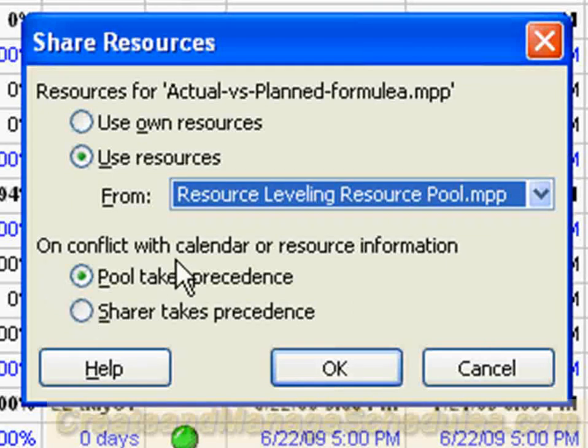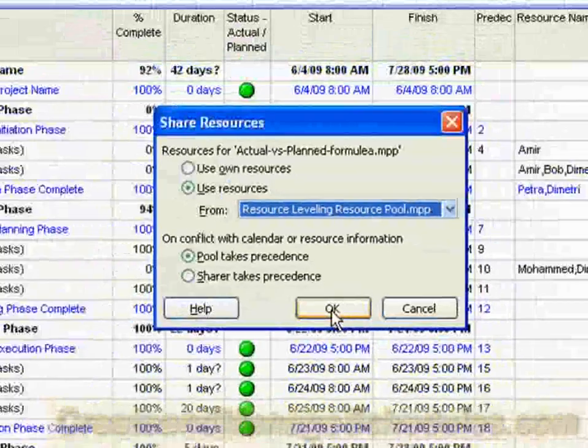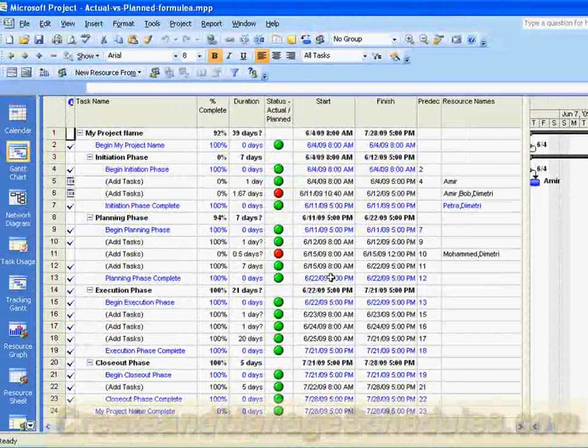On conflict with calendar or resource information, you basically want the resource pool to take precedence. You don't want to have resources in your schedule and also take resources from the resource pool. It's better to have resources coming from one location and make that location take precedence. Sometimes when you're developing your schedule, you might accidentally type in a resource name, but you want your pool to take precedence. Okay, and then click on OK. And that will attach your resource pool to your project schedule.